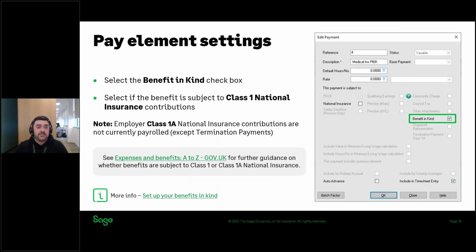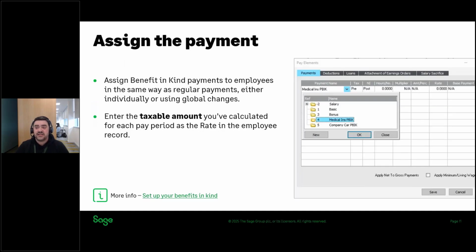So that's the first bit of functionality in Sage 50 Payroll, creating the pay elements. And as you've seen there, you would assign that in the exact same way as a regular payment. And then you may want to enter the calculated taxable amount or cash equivalent as the default rate in the employee record.